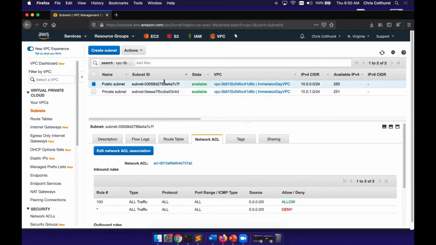Similarly for the public subnet, the same ACLs applies, but this is where you could put in rules to allow traffic or to control traffic at the subnet layer.